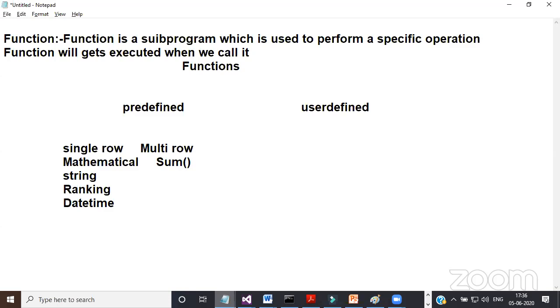Multi-row functions are aggregate functions: sum, similarly min, max, average, and count. All of these come under multi-row functions. A function is a subprogram which is used to perform a specific operation. Functions are of two types: one is single row function, the other is multi-row function. This is all we have discussed.